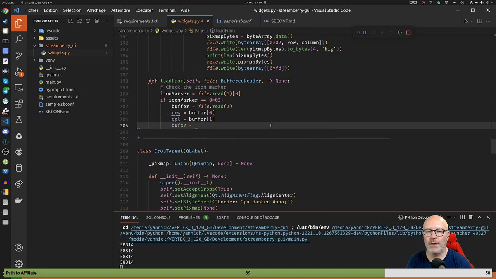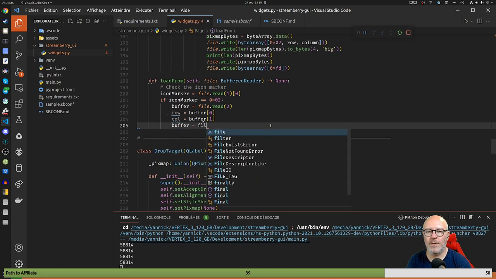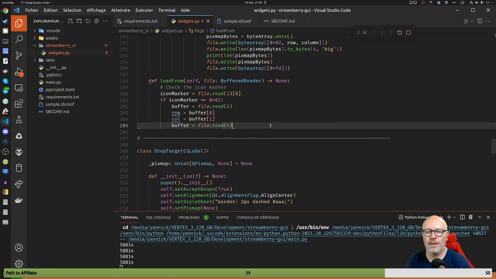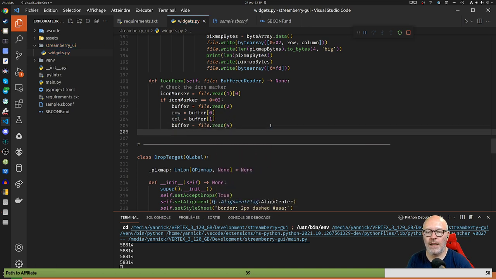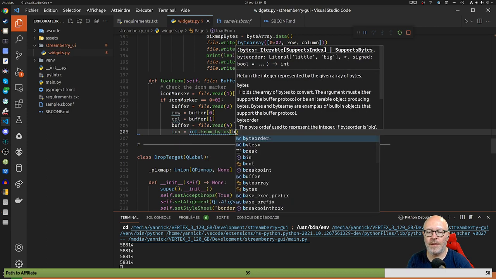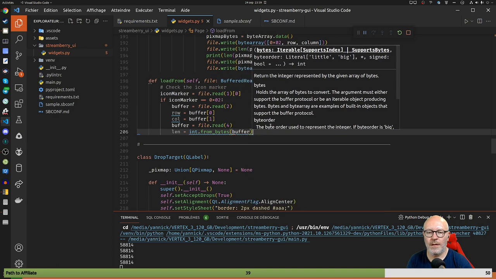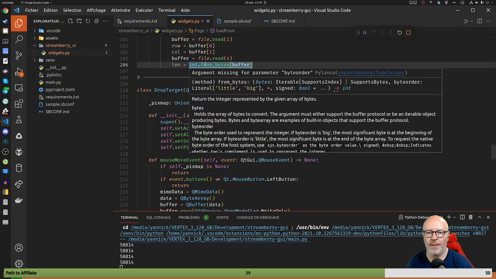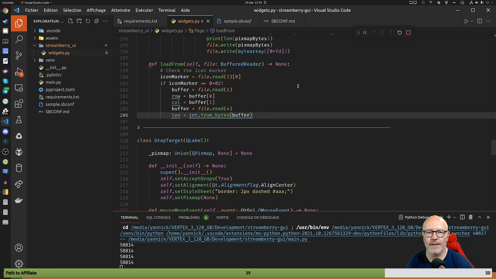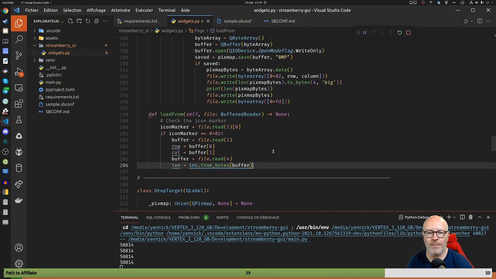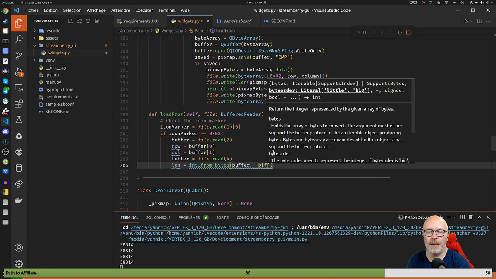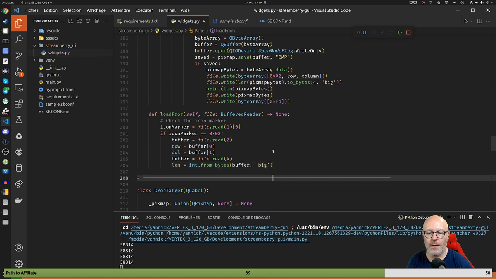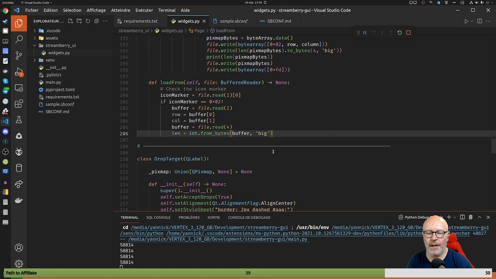Buffer equals file.read(4). And len equals int.from_bytes(buffer). Doesn't seem to be happy with that. Byte order. Yes, byte order. What byte order did I use? Big. Okay, well, let's use big. There we go. And that should give us the length of our data.